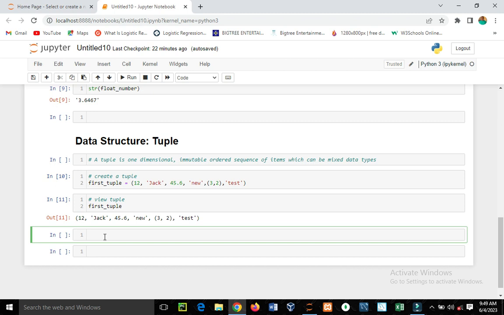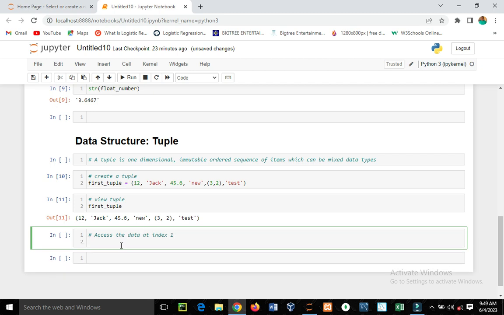What do I do? First, let me comment on it: access the data at index 1. Now let's see how we can access the data. I want to access the data of index 1. I told you this is 0, 1, 2, 3, 4, 5, so the index starts from 0 in a tuple. So let me access index 1.